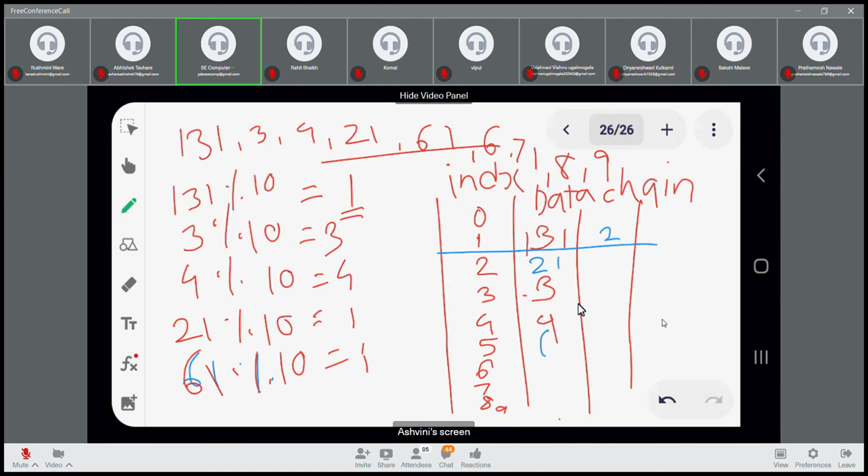I'm going to place it at 61. Now, index 5 is not the proper place for storing this data. Actually, the proper place for storing 61 is 1 only, but we have already placed data at index 1. So after that, you have to provide the chain for this number 61.